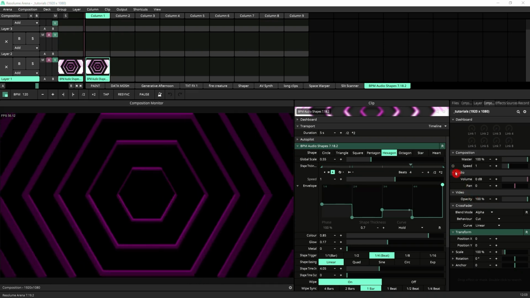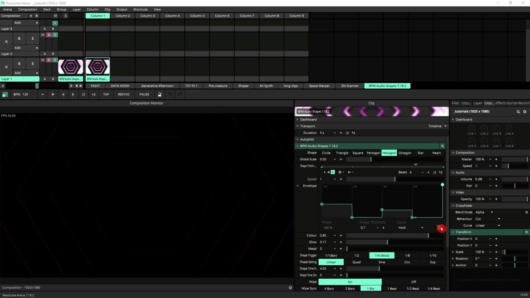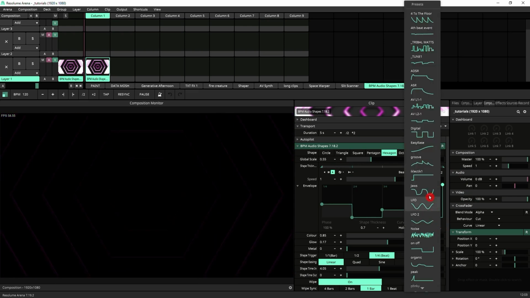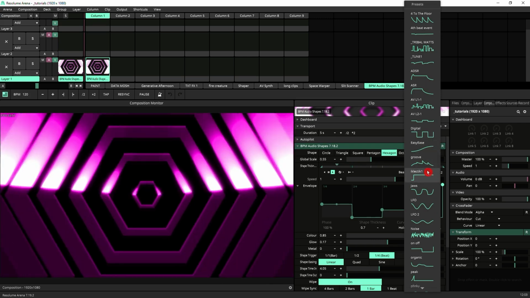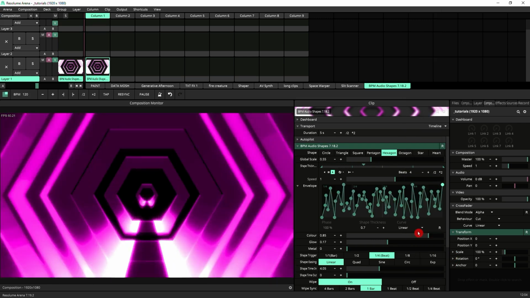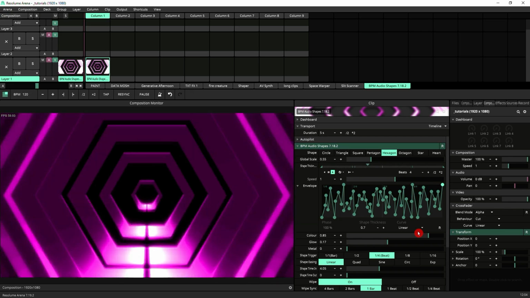Let's just scan quickly through some of the presets to see how they behave. I've got some other ones that are not actually the default ones from Resolume that I've saved over time. But for example, if you go to noise, you'll get a kind of a random envelope, which can be very handy for a lot of things.